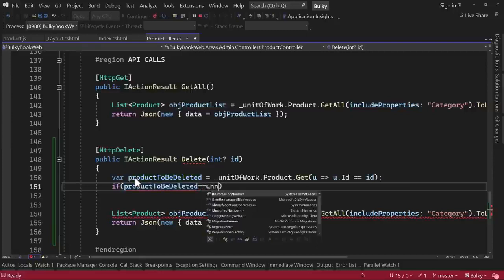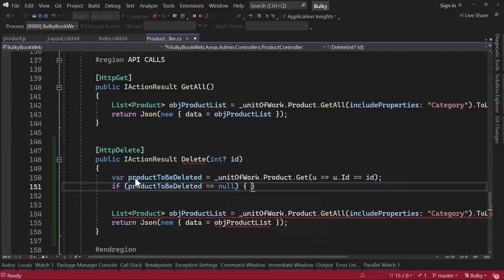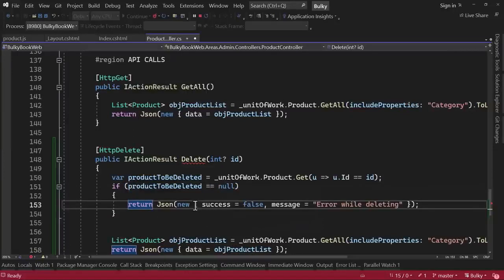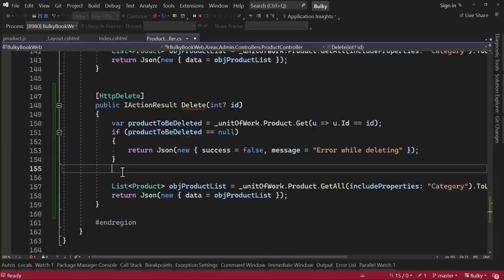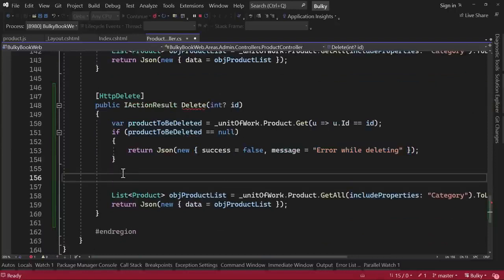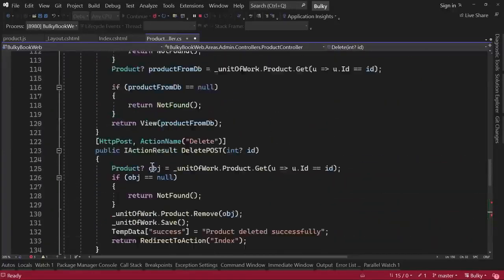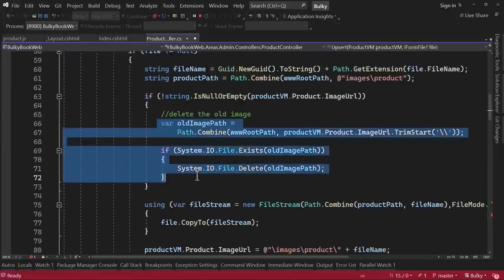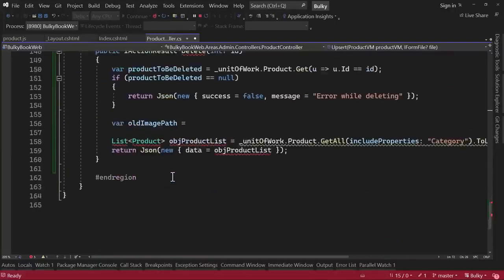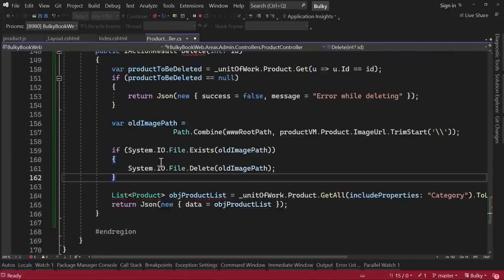If productToBeDeleted is null, in that case I will return JSON where in the object I will say success is false and message is error while deleting. But if that is valid, then before we delete the product, we need to remove its image as well. So we will say var oldImagePath is equal to, and if I go to upsert where I was combining the path, that logic, I can copy this and paste that right here. Perfect.